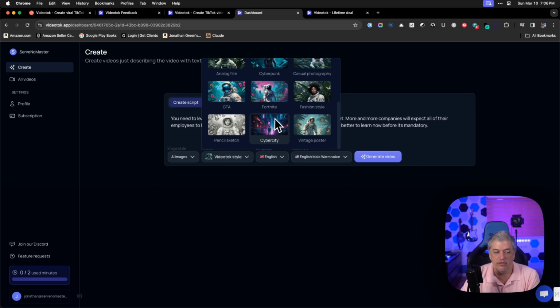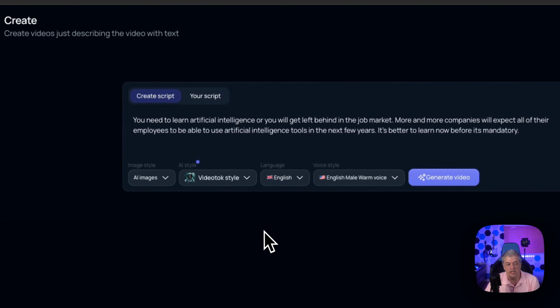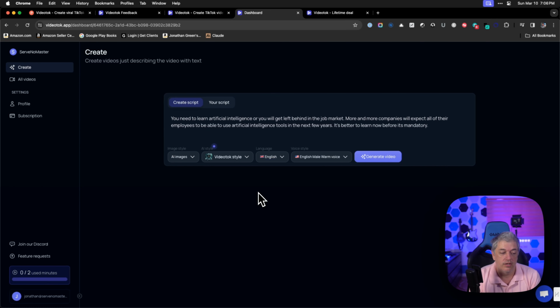They're all wearing an astronaut fashion style that doesn't look that different to Fortnite. I'm going to stick with VideoTok style, which is their foundational style. I wish they had more examples to help me choose this. This is my biggest complaint about this tool. Possibly if I join their Discord, I can see a lot more examples.